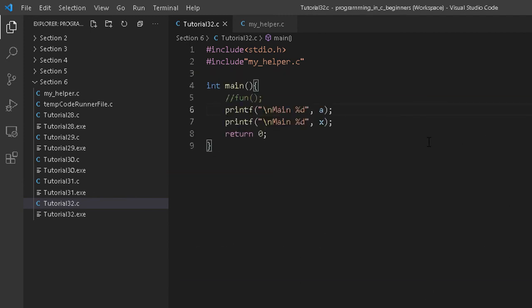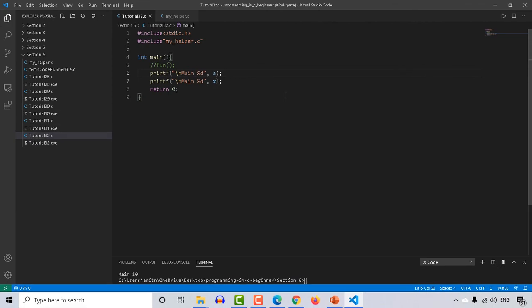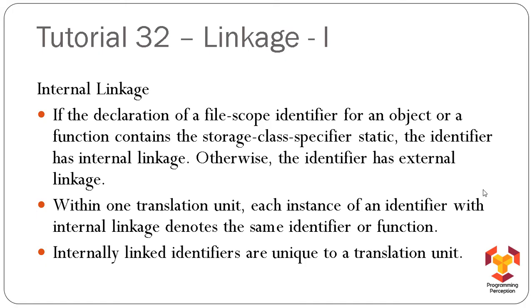And in the same translation unit, all the internal as well as the external linkage can be accessed. Now definitely external linkage is something that we will discuss in the next tutorial, but I hope you understood. If any file scope identifier, I mean only file scope, no other, has the static keyword assigned to it, it belongs to internal linkage, and that's something we will discuss in the next tutorial.